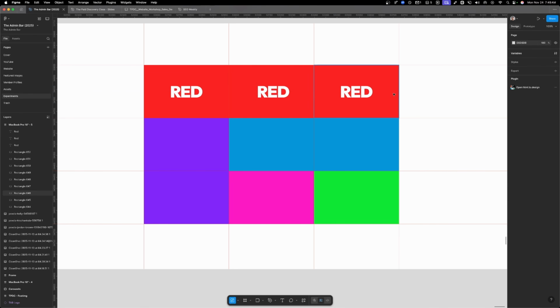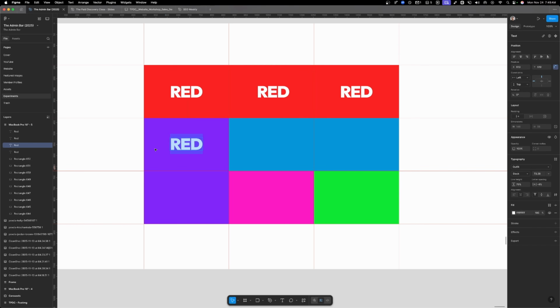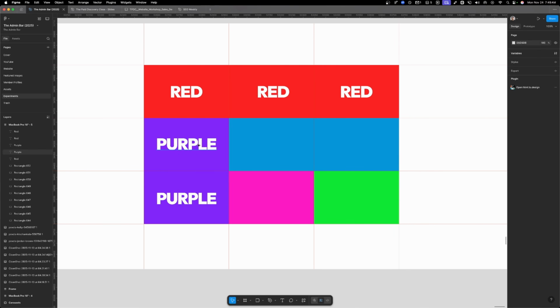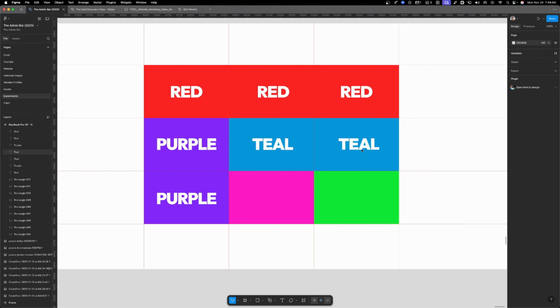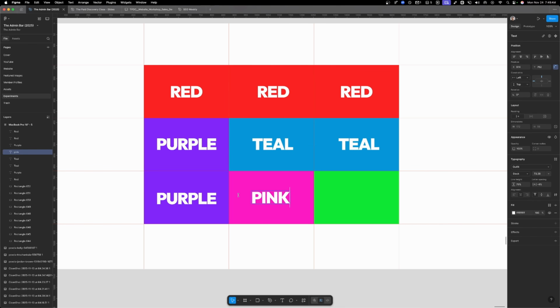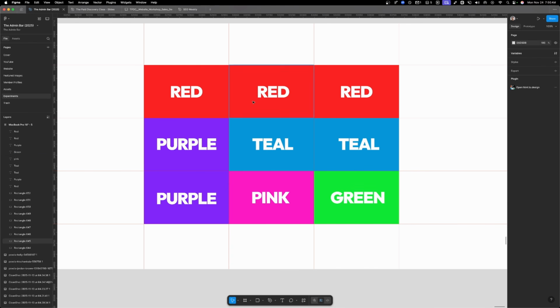So across our first row here, we have red, red, red. And then if we go down to our second box, which is this purple one, we'll call it purple. And we'll go ahead and duplicate that down here since we know that one's purple as well. Here, I meant to go for a teal color, even though it doesn't really look teal. We'll go ahead and put teal in those 2 boxes. And then here we'll put pink. And then in the last one, we'll put green. So basically what we've done is gone ahead and named each one of these cells in our grid.